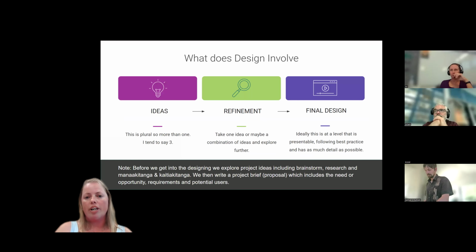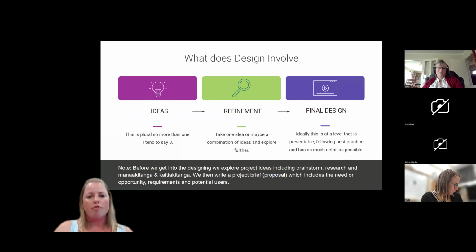So what does design actually involve? I've split it into 3 things. It links quite nicely with the achievement standard if you break that down. So they generate ideas. It's plural, so it's more than 1. I tend to say 3. It can look so many different ways, and you'll see that. We're going to break down the different contexts soon and what that might look like.